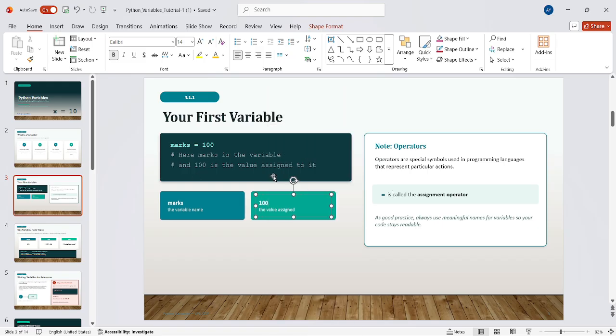हम लोग ने ये सीख लिया जैसा कि मैंने आपको दिखाया, वैल्यू असाइन करके, मार्क्स द वेरिएबल ने 100 की वैल्यू असाइन की। Note, what is not important for you. Let's see, operators are special symbols used in programming languages that represent particular actions.